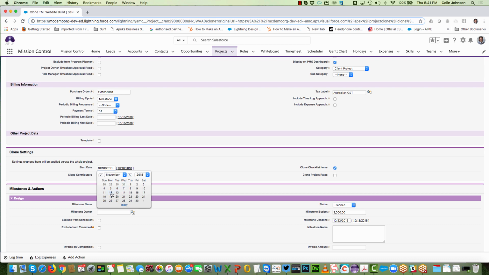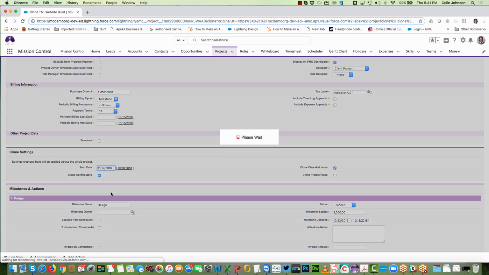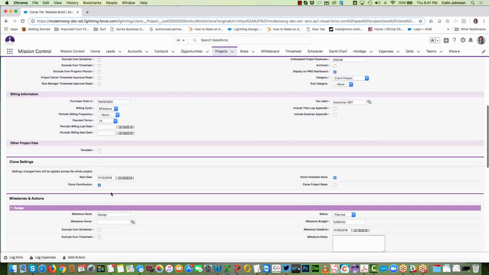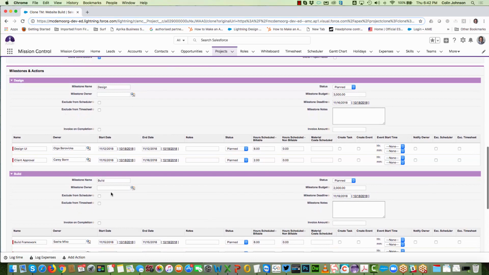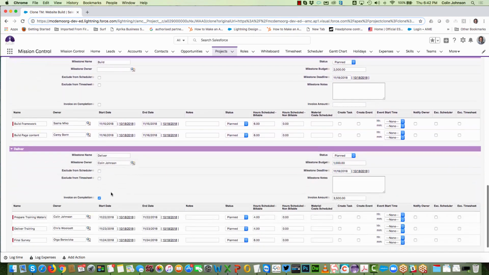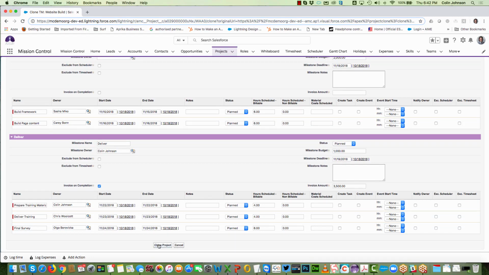So if I say this is going to start in a couple of weeks, what that will do is go through all of the actions within the project and reset all of the dates right through the entire project, keeping all of the lead times between each action from the original one. So in a matter of a couple of clicks, I've been able to initiate a new project using an existing one as a template.